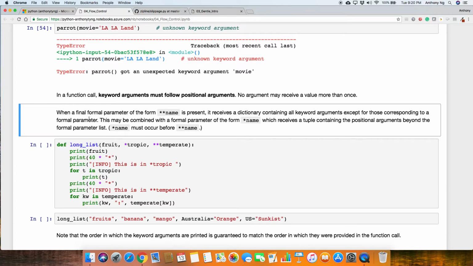Okay, so when a final formal parameter of the form **name is present, it receives a dictionary containing all keyword arguments except for those corresponding to a formal parameter. This may be combined with a formal parameter of the form *name, which receives a tuple containing the positional arguments beyond the formal parameter list. *name must occur before **name. Okay, **name receives a dictionary. *name receives a tuple.